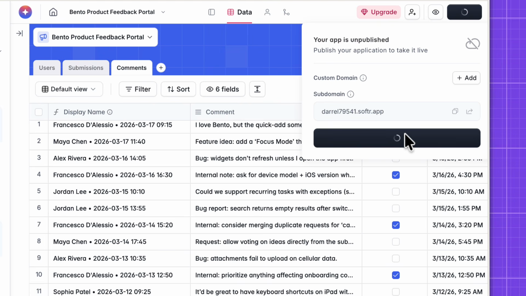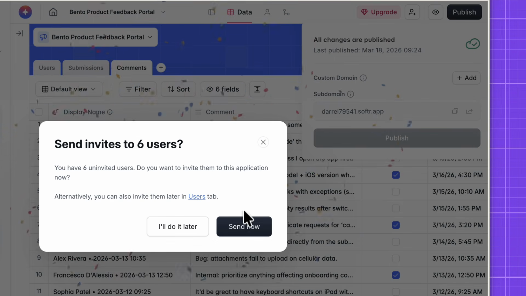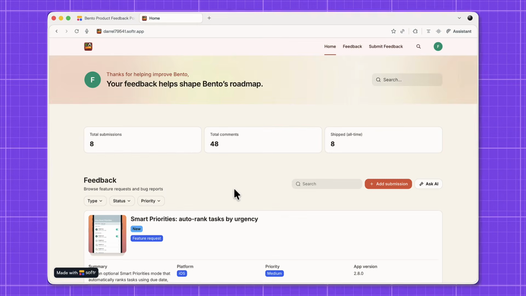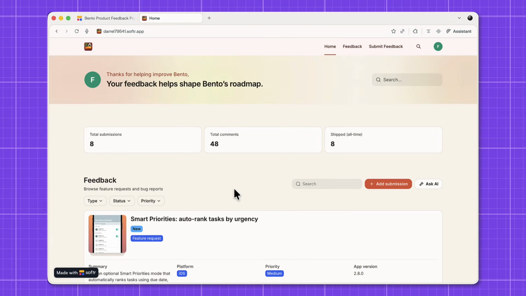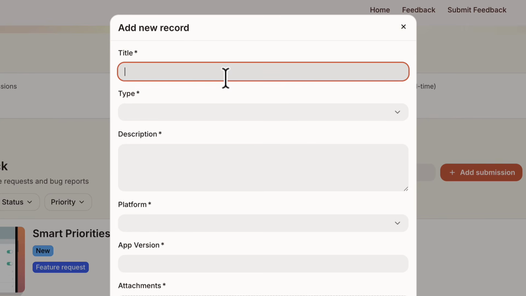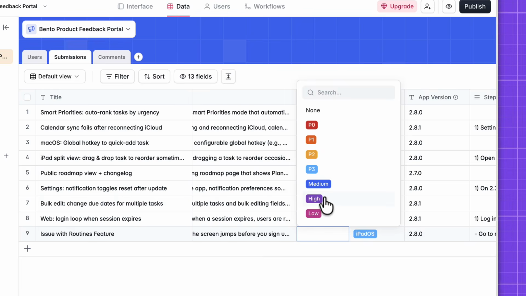So I'm ready to actually test this. I'm going to go ahead and open up the site. What I'm going to do is sign in and create an account, and then add a new record as a test. I can upload an image, and as you can see, the item has jumped into my database as a submission entry.